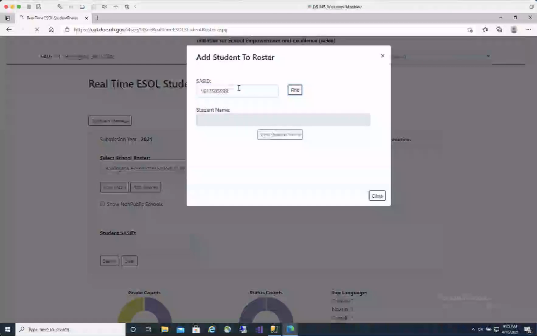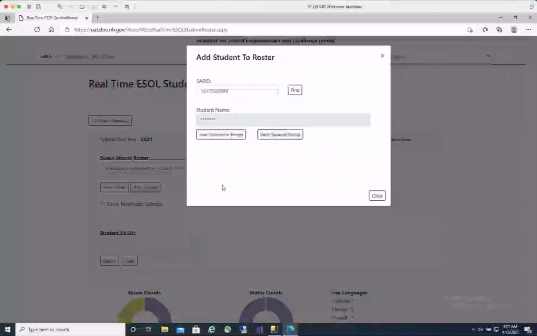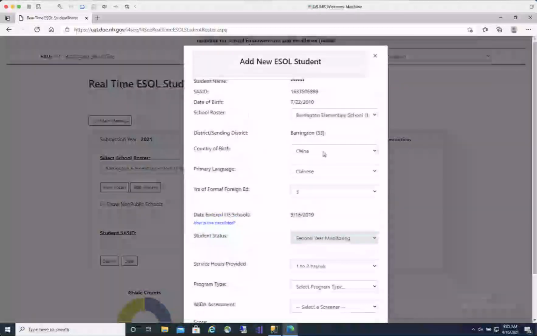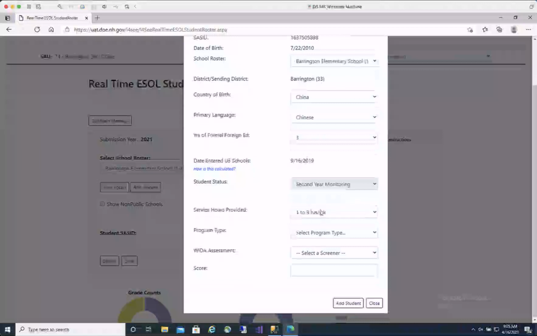So in this case, I'm going to find the student. It doesn't say the student's currently anywhere else, so I'm going to add the student to roster. And I'm going to note that this student was in our ESOL system last year. Because of that, we already know the student's country of birth, their primary language. We know what kind of hours they were receiving last year. The system will automatically set the student to second year monitoring because the student in this case was first year monitoring last year. So that's not something you typically would change.